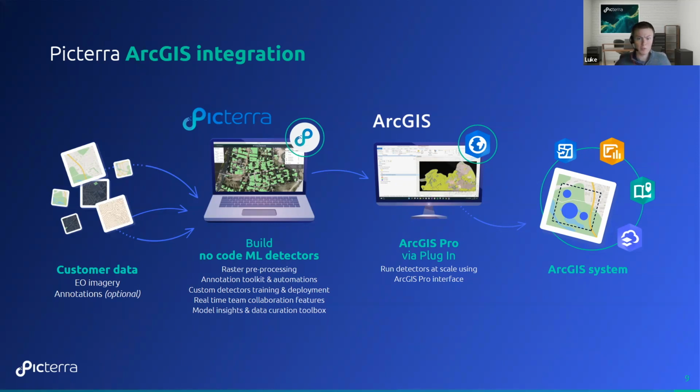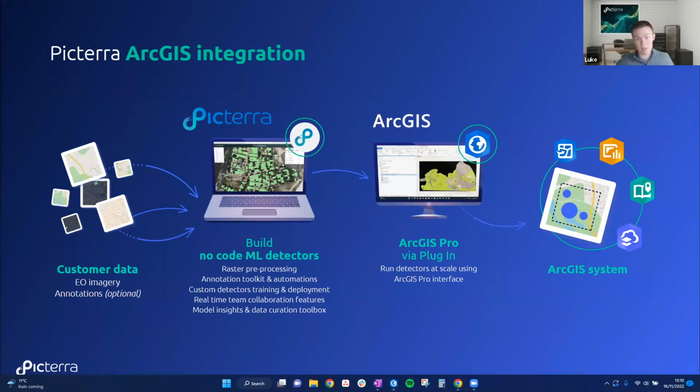From there, you'd move on to creating some training data. You can either create your annotations within Pro and upload them to Picterra, or annotate within Picterra, and it completely depends on your preferences. So using these annotations that you created either within ArcGIS Pro itself or within the Picterra application, you can then use these to create, train, and iterate your models within Picterra to get them ready for production level.